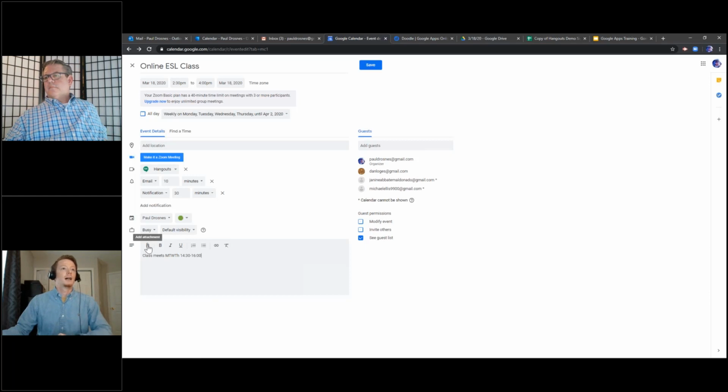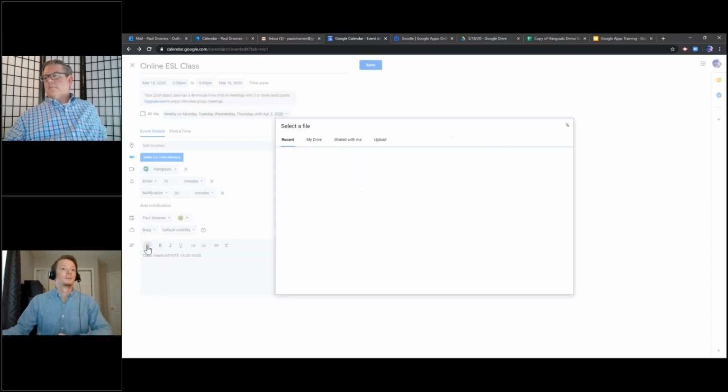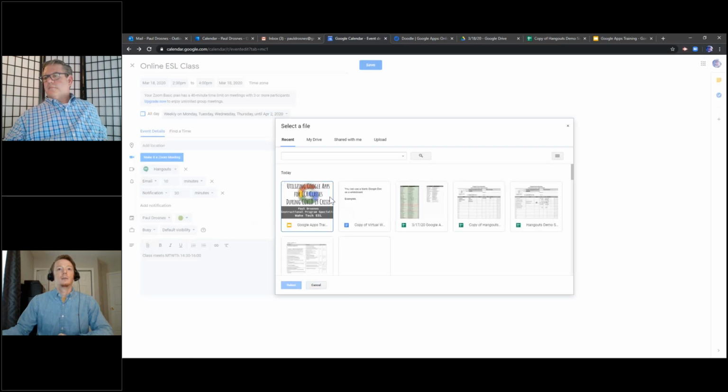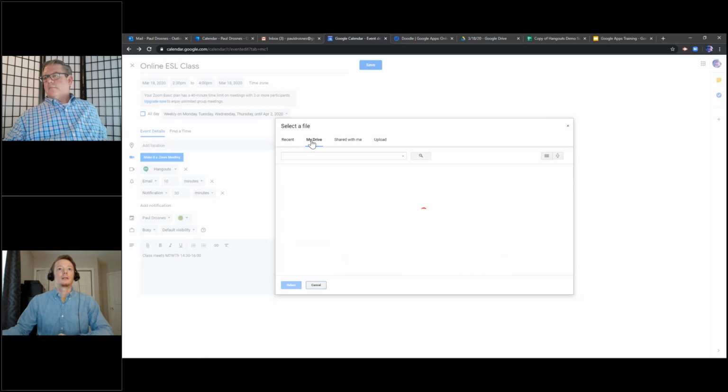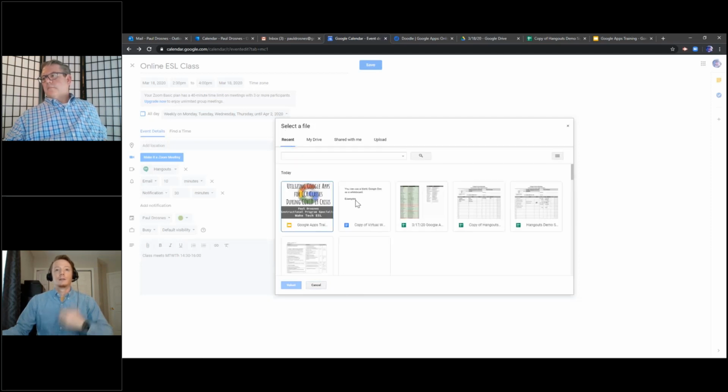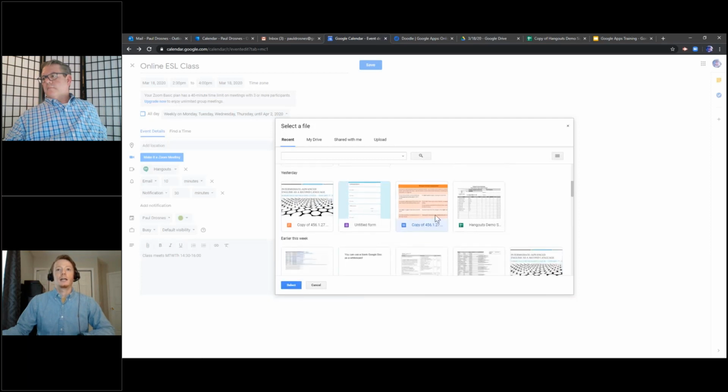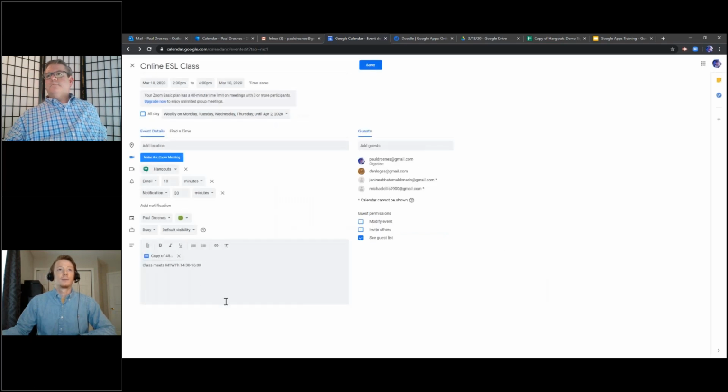So if I click this attachment icon here, I then get a menu to select items from my Google Drive. It starts with recent. I can view my drive. I can find files shared with me. I also have an option to upload files from my computer. So let's imagine that I have a handout and a worksheet that I would like students to have access to before the start of class. I can select this file here and add it to the event.